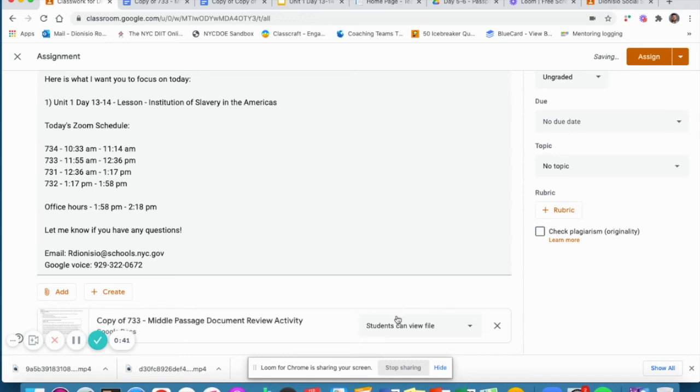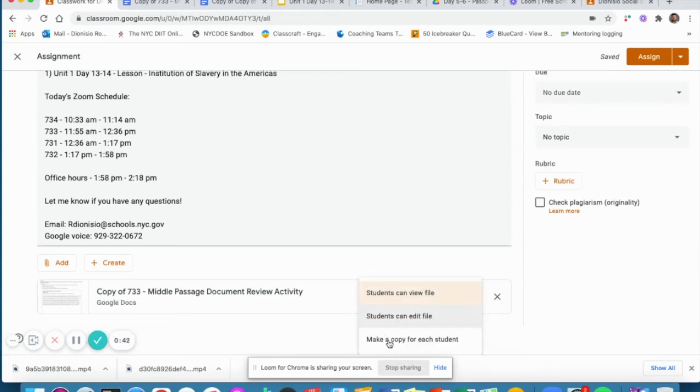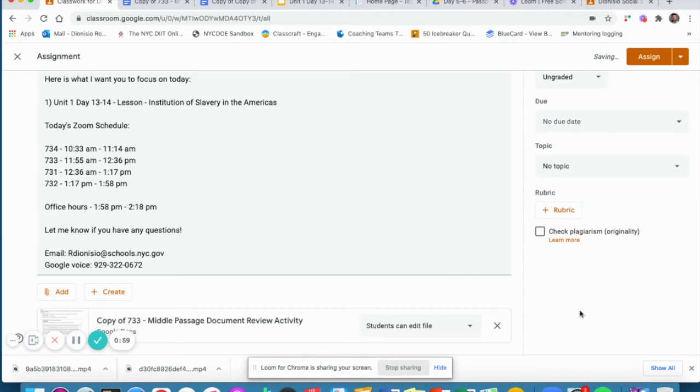And now you have the option to either make a copy for each student in which students can individually write their notes or annotations for no one to see. They can view the file, but that would not allow them to edit the file directly. So for the purpose of this activity, we want to select students can edit the file.